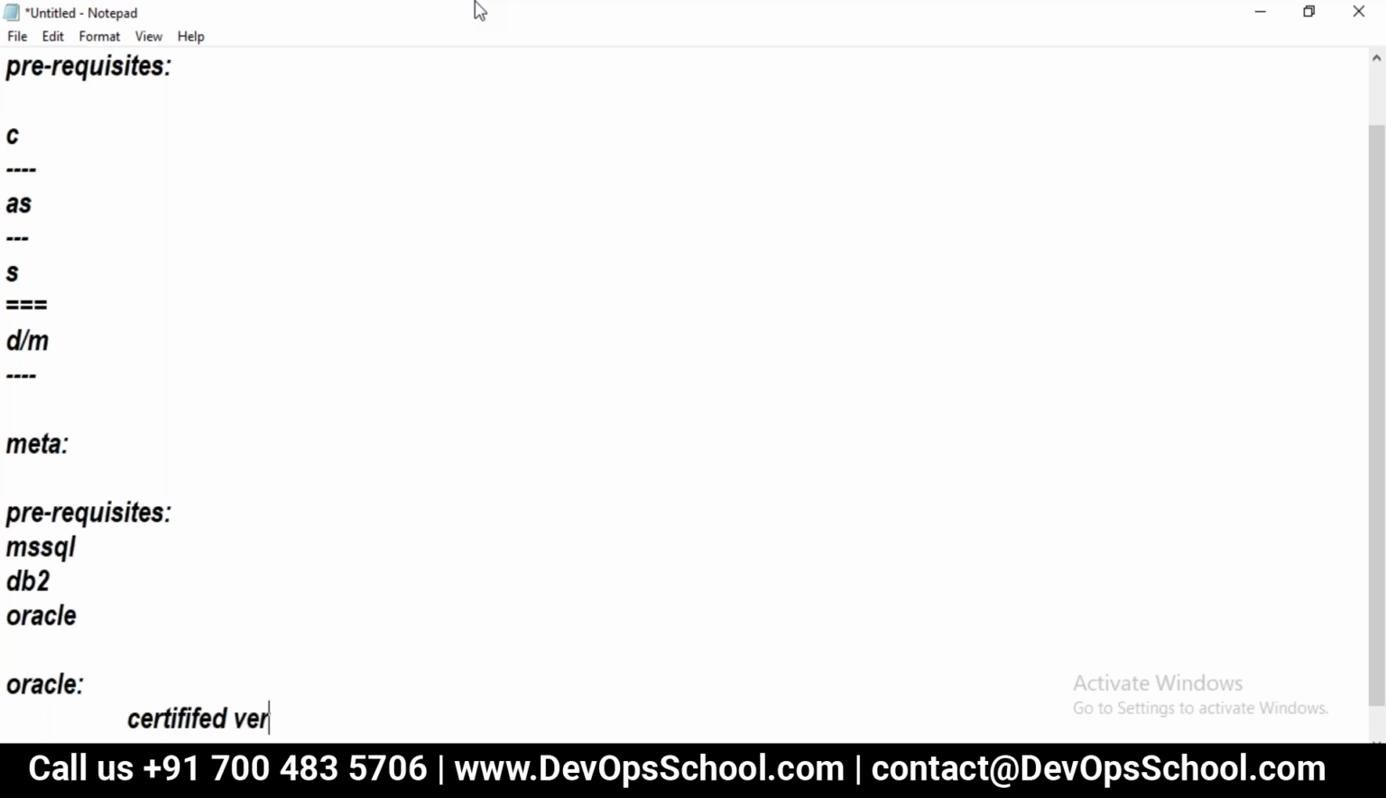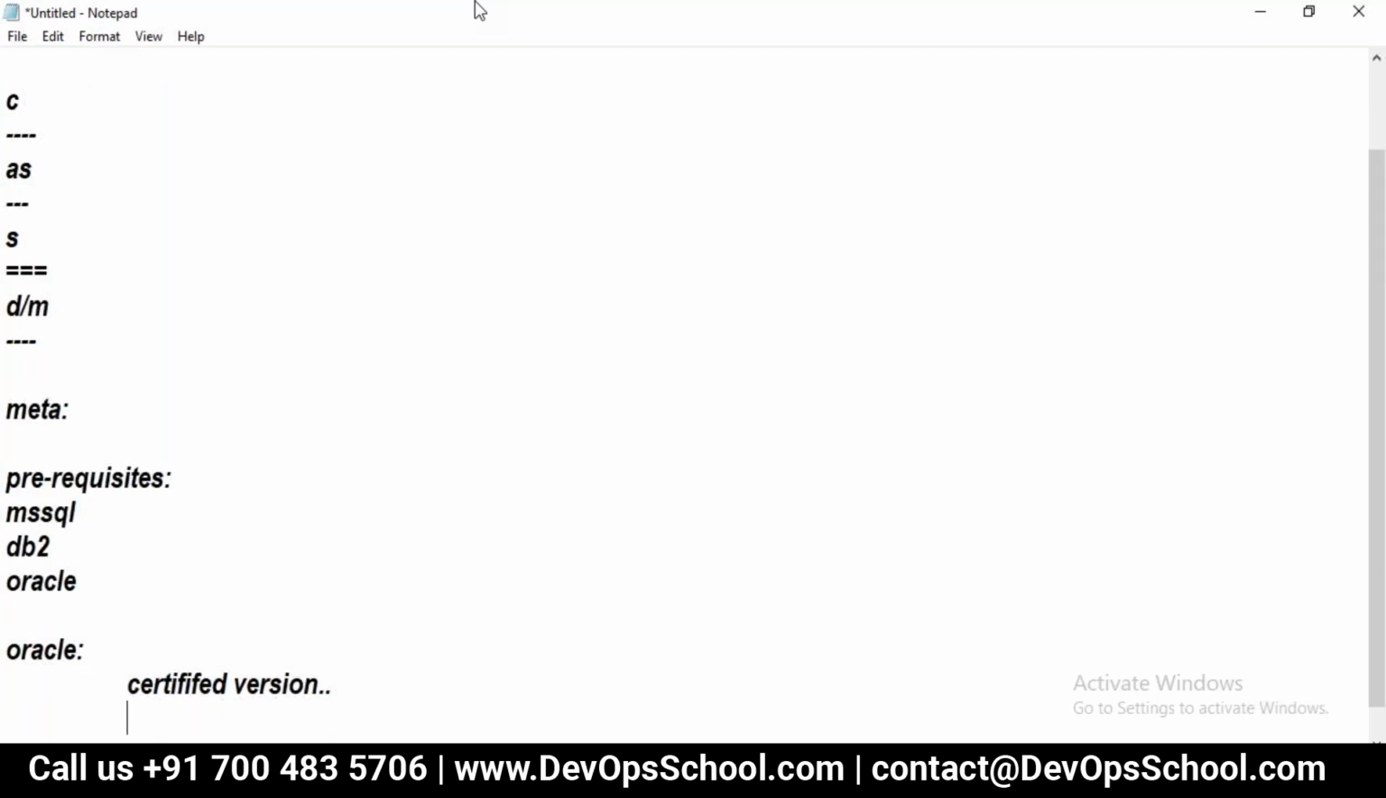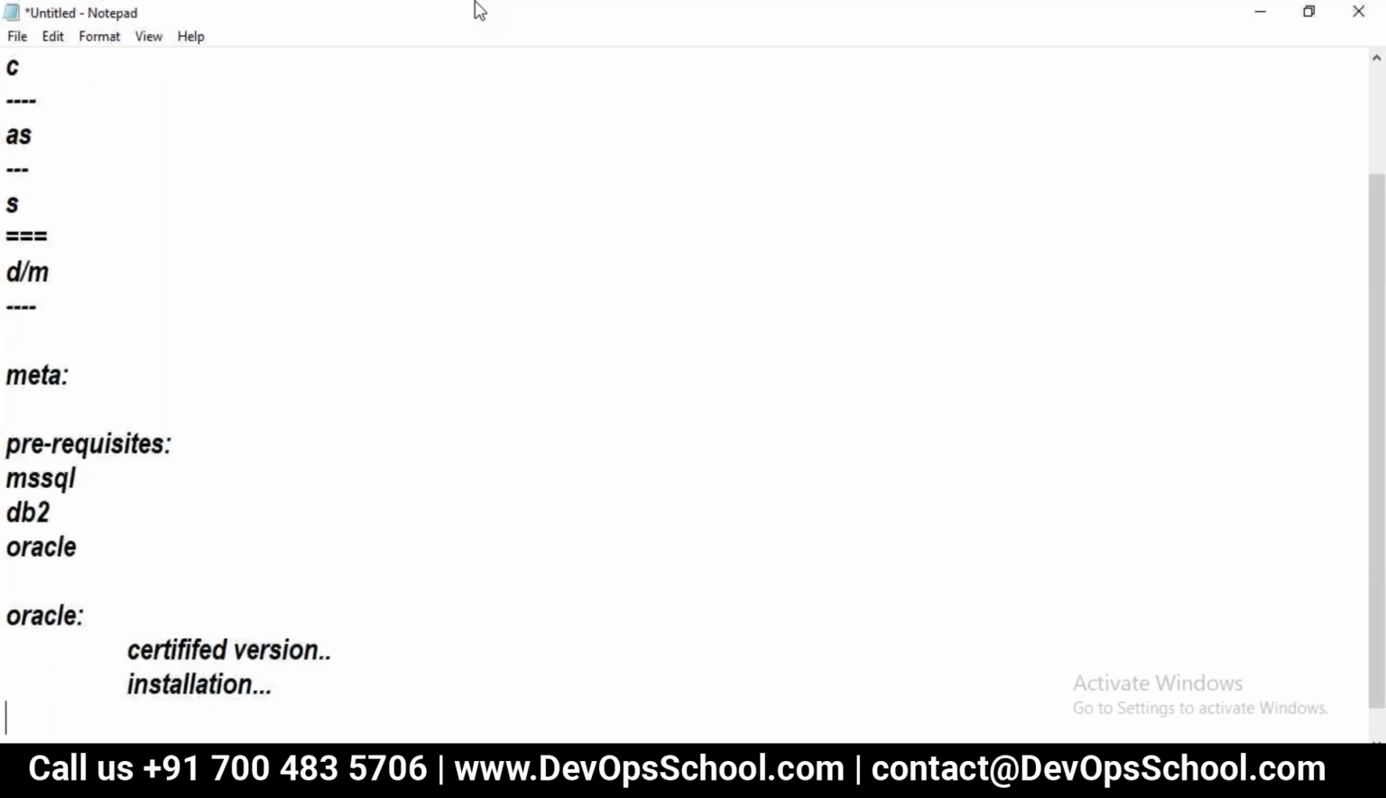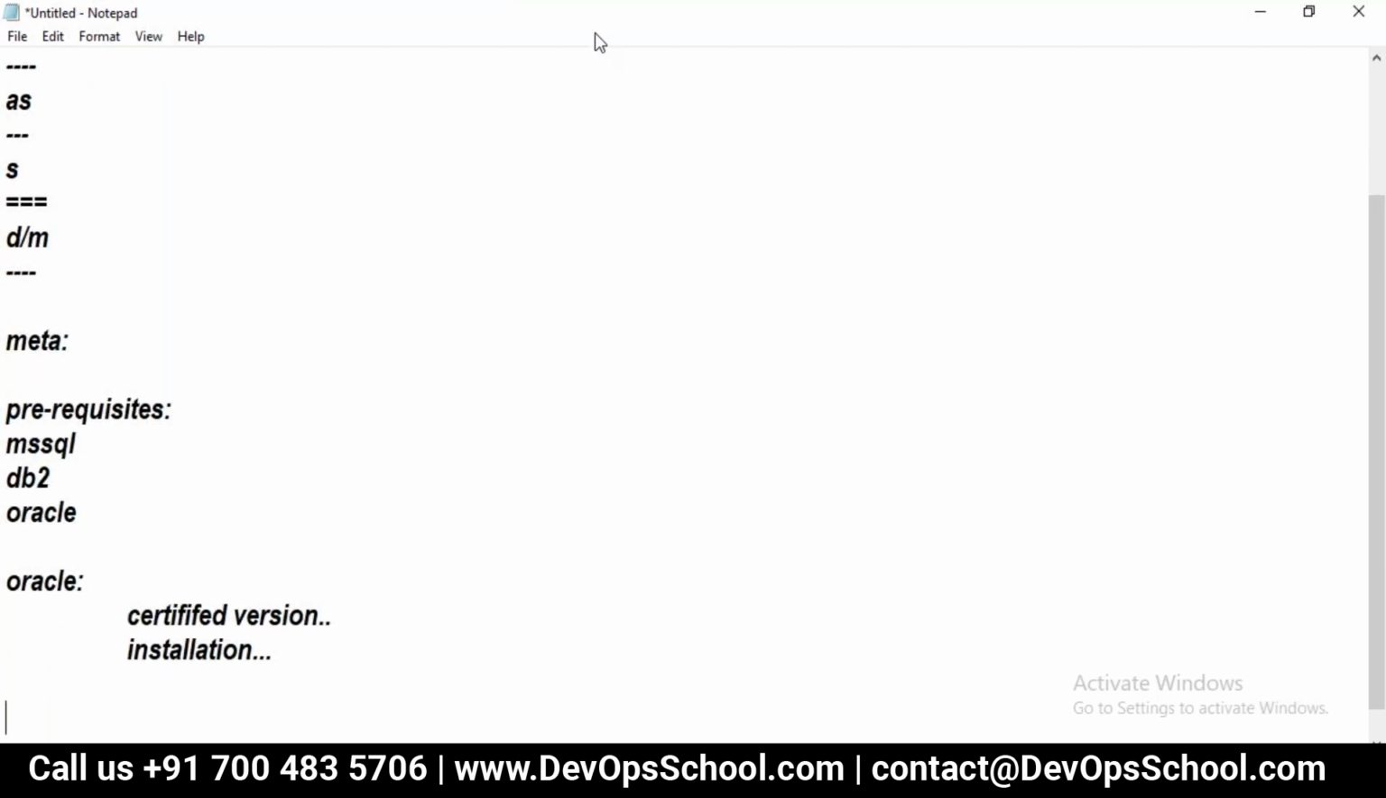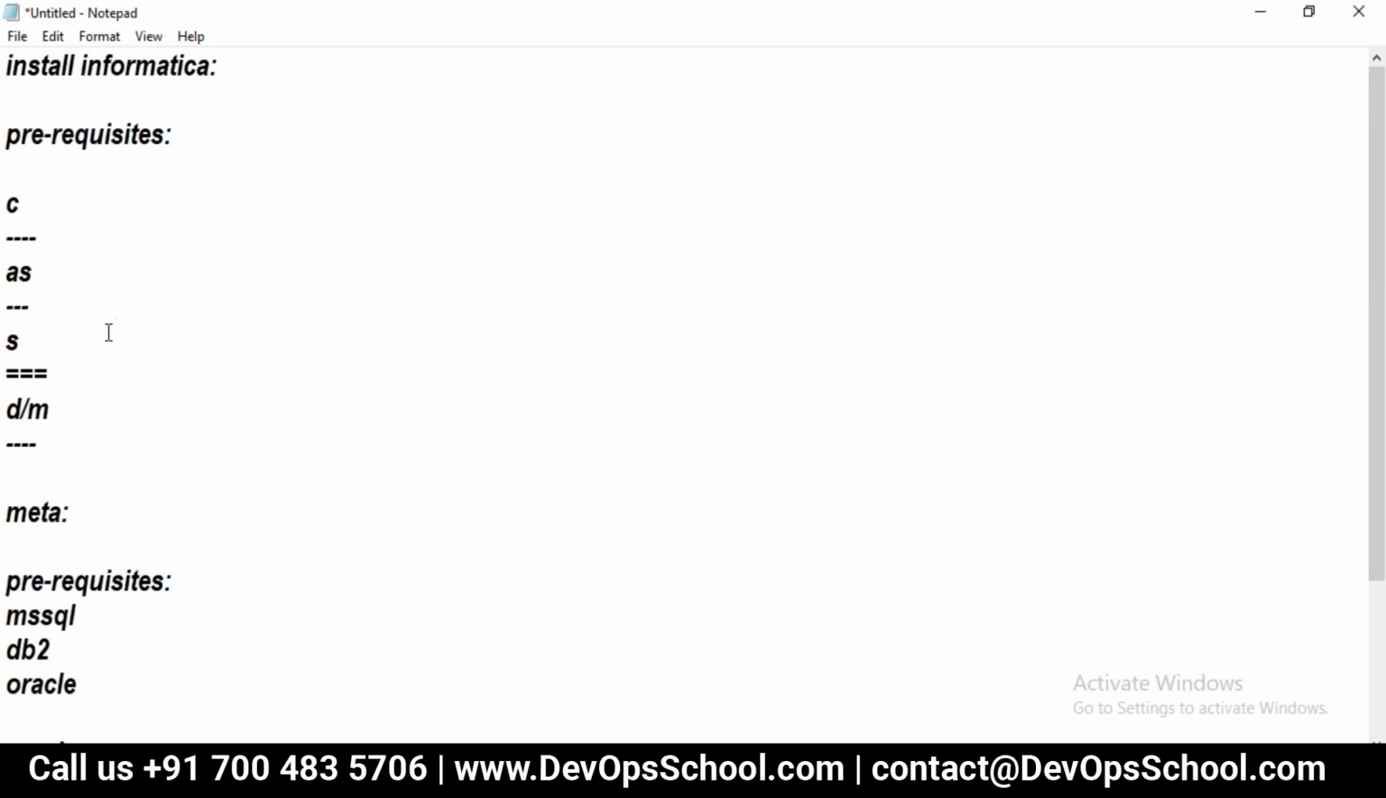So now let us say we got the certified version. Next, the installation of the Oracle database is very straightforward. It's not complex. Then install this database. That's it. Now one of the prerequisites, the storage part, is ready, right? And once it is done, the next step is the server part that we need to focus on.